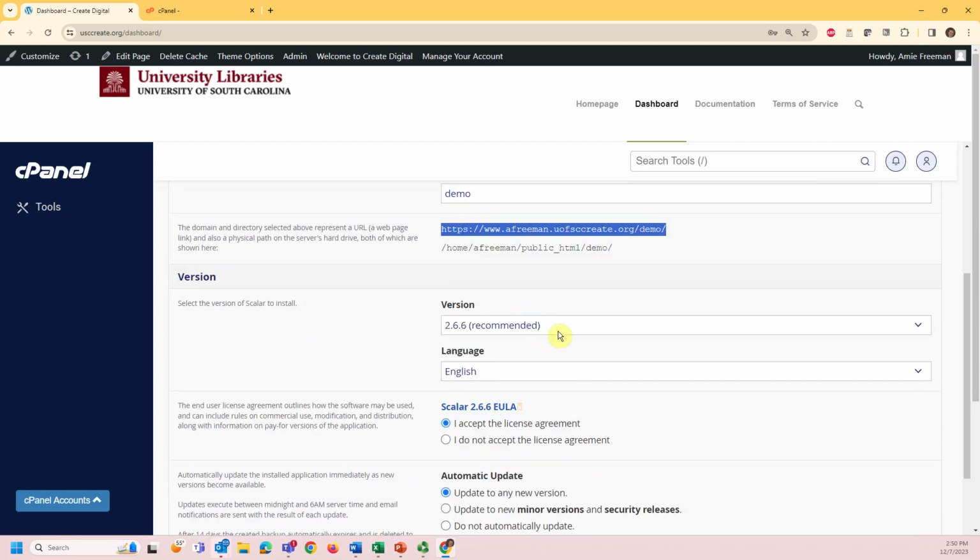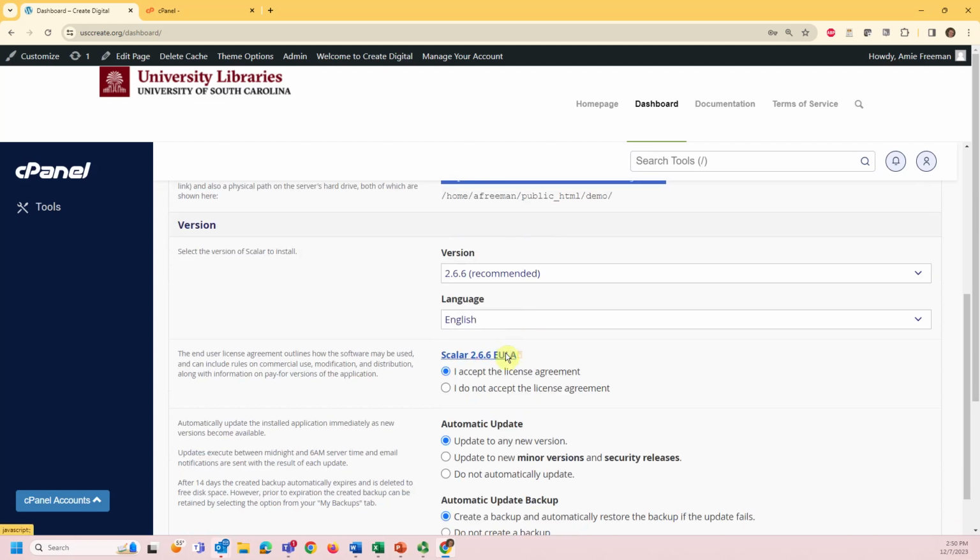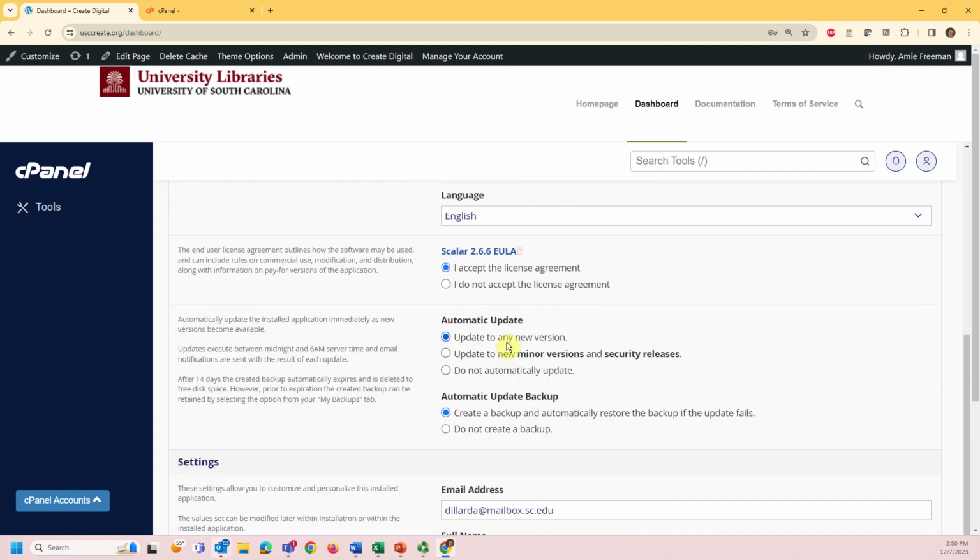Next, you'll select the version of Scalar you'd like to install. The most recent recommended version will be the default selection. Make sure to read through the End User License Agreement, and if you accept, select the appropriate button. You can choose to automatically update to new versions of Scalar and to automate backups in case of an update failure.